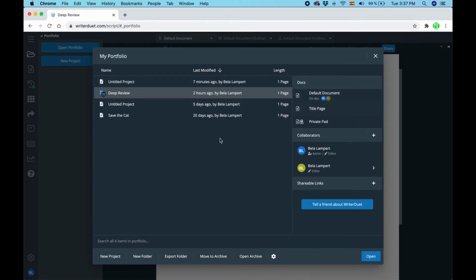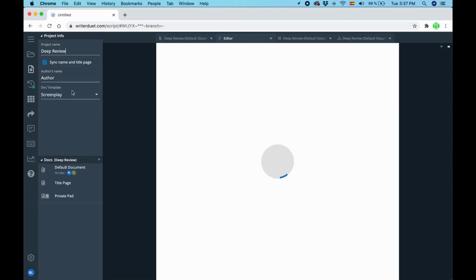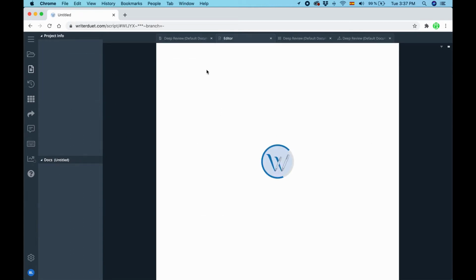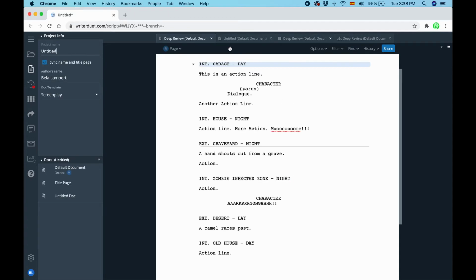If you want to create a new project, you could click just here, or if you open this dialog, you go to new project and you can create a new project from there. Now WriterDuet is going to open it in a new tab, which is nice. I like tabbing things so you have them at your fingertips. It takes a bit because it's creating this on the server, I guess. So while that keeps loading, I'll show you something else.